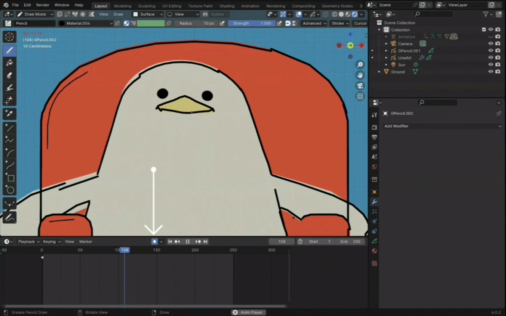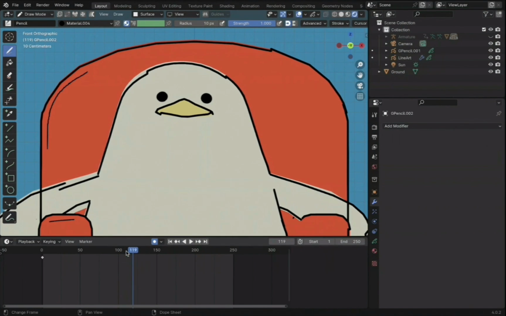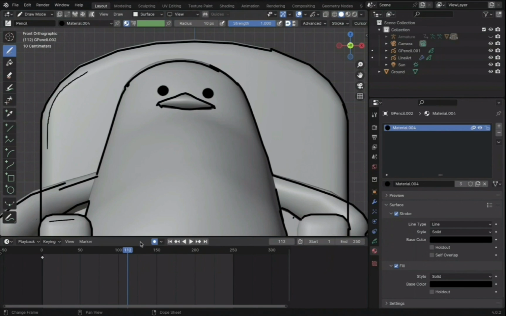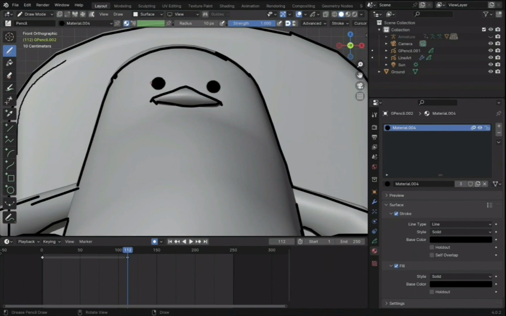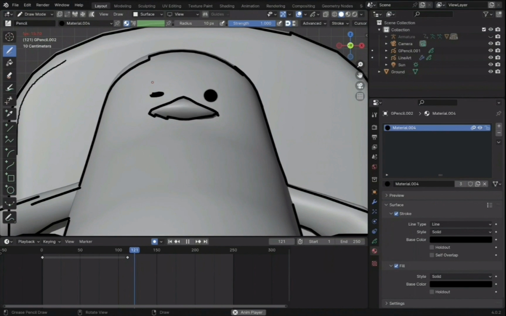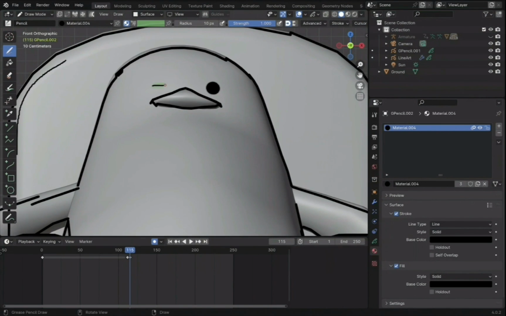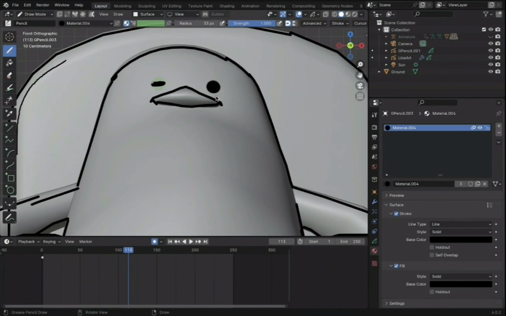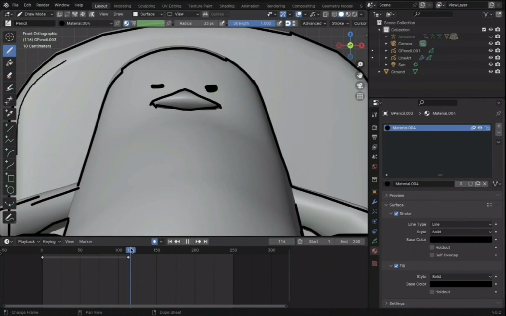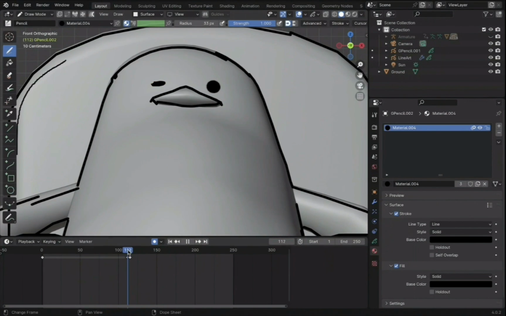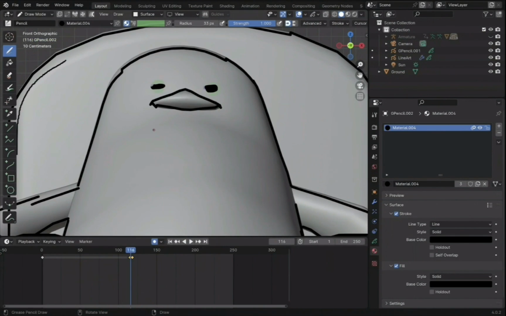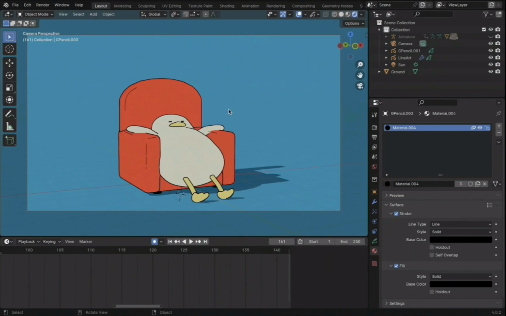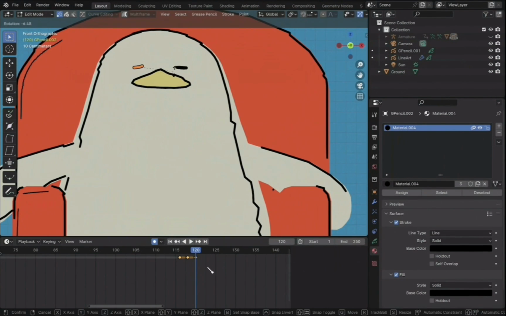Turn on auto keyframing and move to a different time on the timeline. To see the frame before or after, change the viewport and turn on onion skin. Now when you draw something, a new keyframe is created. Moving the grease pencil in edit mode will also create a new keyframe.